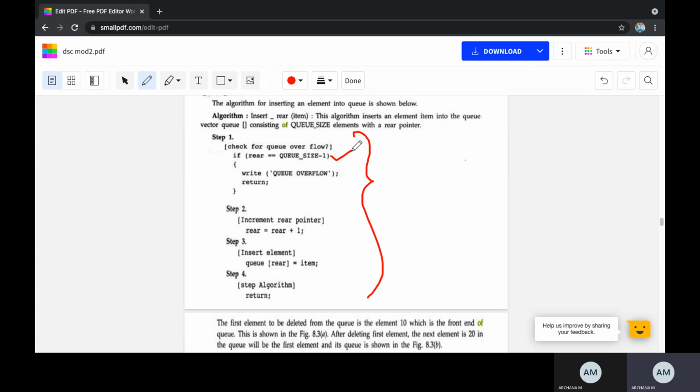This is a very important first condition we have to see. Now, rear equals queue size minus 1. The condition is overflow, that is, you are not able to insert any items into the stack, sorry, queue. The queue is full. Now, what is the thing I have to do? My queue should be empty.